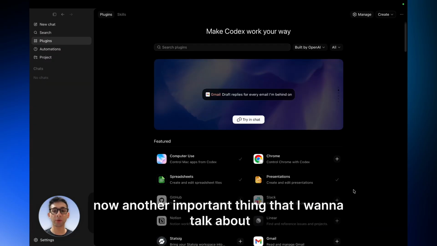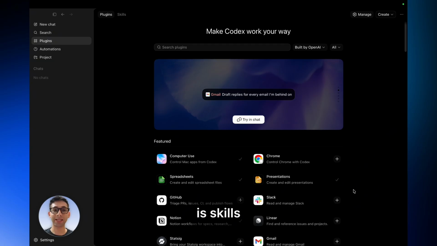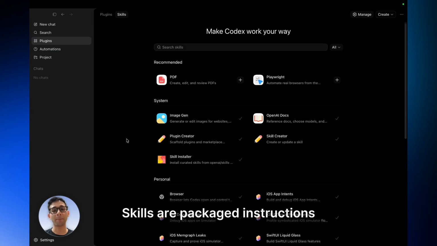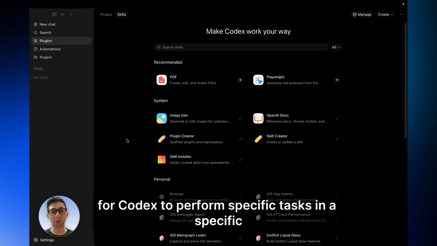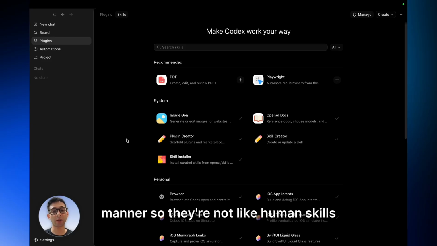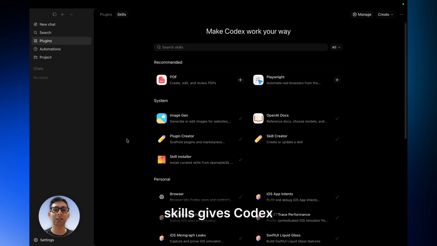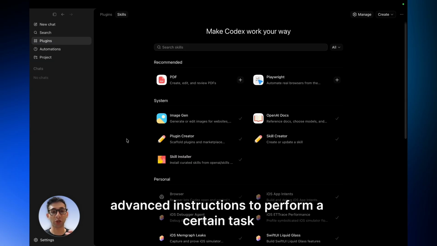Now, another important thing that I want to talk about is skills. You can find skills in the same tab as your plugins. Skills are packaged instructions for Codex to perform specific tasks in a specific manner. So they're not like human skills, they are basically reusable workflows. Now, if your plugin gives Codex advanced capabilities, skills give Codex advanced instructions to perform a certain task.